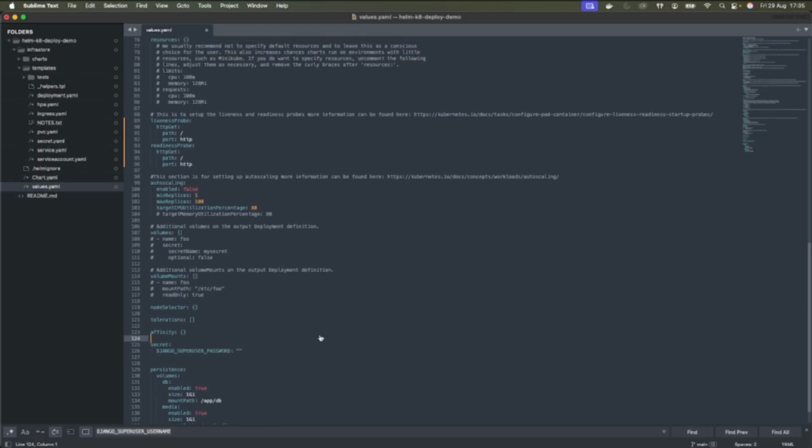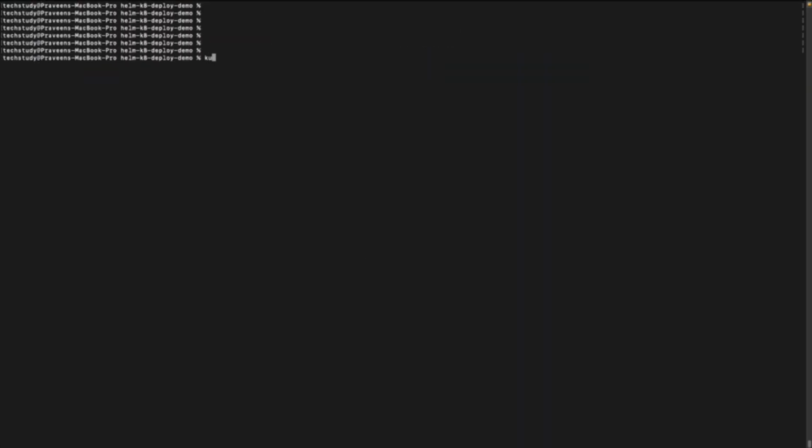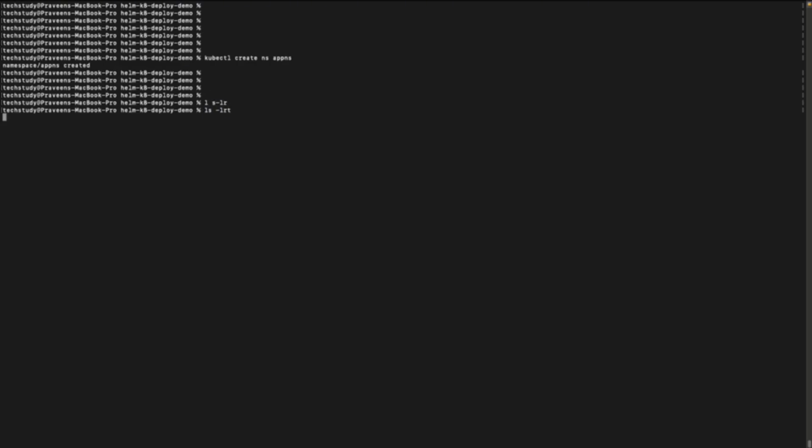Now let's go to the terminal. We'll create a namespace for the deployment. kubectl create ns, I'll give the namespace name as app.ns. Now if I do a list, we have the Helm chart here.